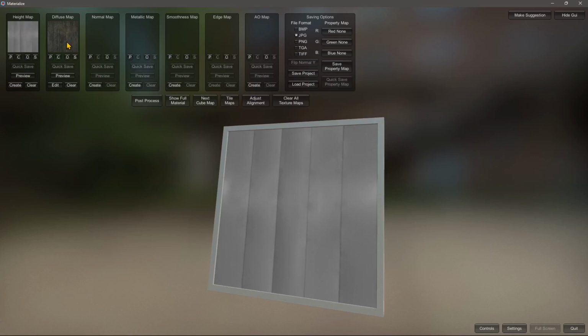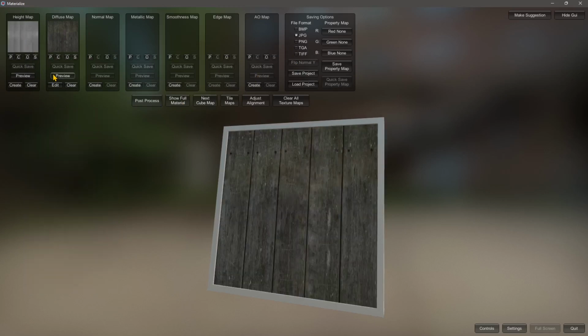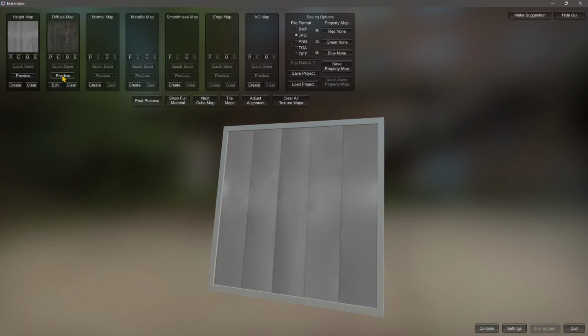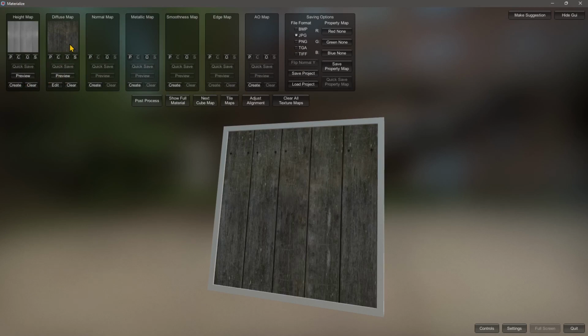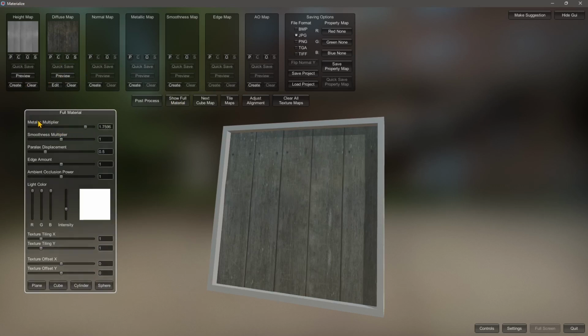Right now we are previewing the height map, but if we click on show full material, we can see the overall material. So we can work texture by texture. We can preview each texture by hitting the preview button, but we can also preview the full material if we click on show full material. So you can then work separately texture by texture. Now, when you are in the full material, you can also change some parameters like the smoothness or the metallic effect or other stuff that you can see here.